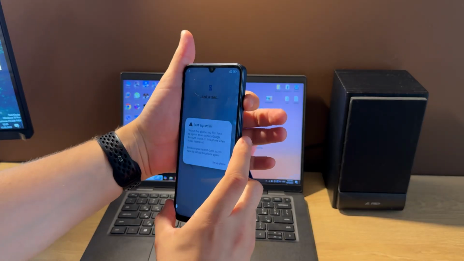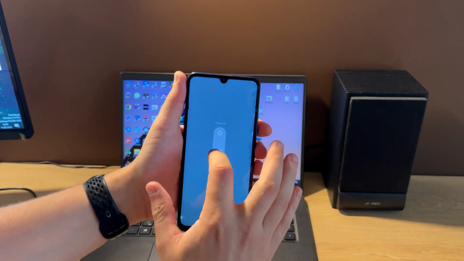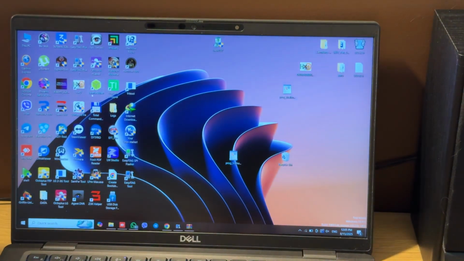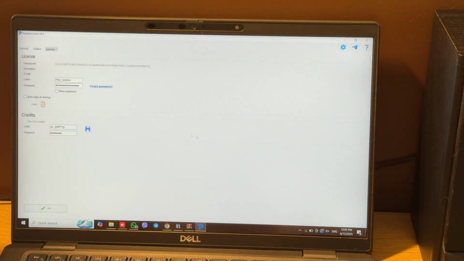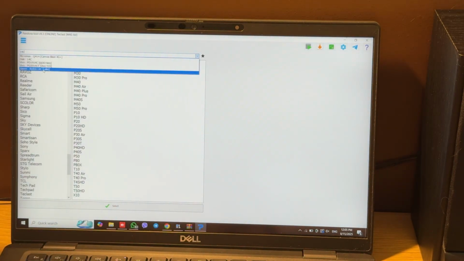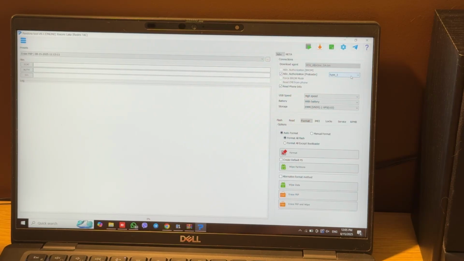For this, press volume up and power buttons together, swipe to power off option. Now, let's run Pandora tool. Login. Let's choose correct model now, 14C. Here you can select the download agent type. If you have error with first type, you can choose second type. So let's try one by one.